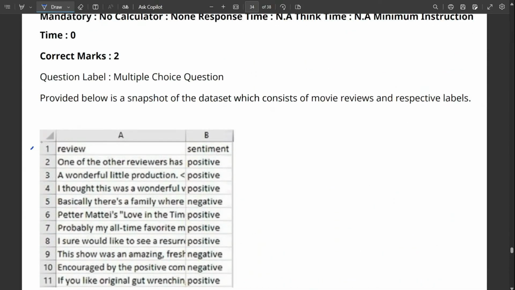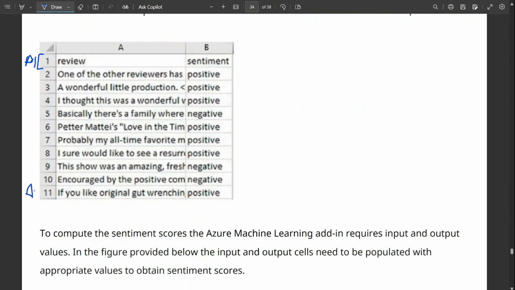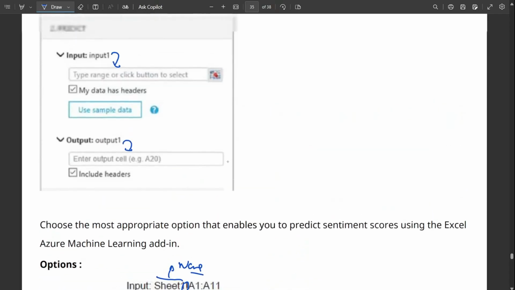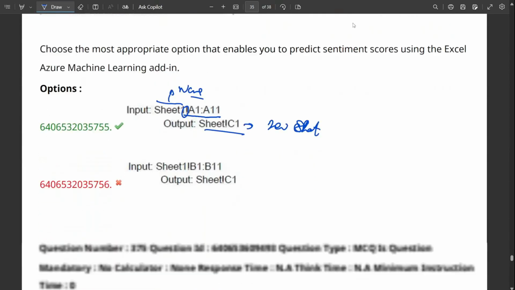If you haven't, then only you need A1 till A11. So this is what is there. Input sheet A11. Why this sheet 1? Because sheet 1 is the name. Okay, and we are fixing it here based on this, and sheet C1. So a new sheet will be created. So rather than using columns, they have changed it to sheets. That's all, nothing else.